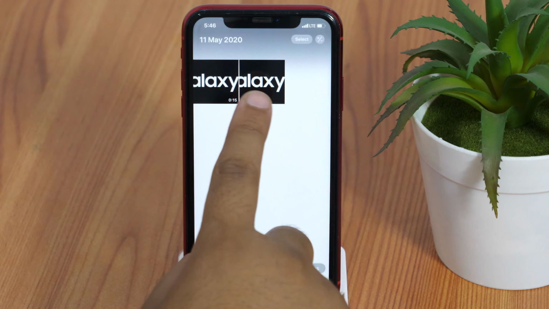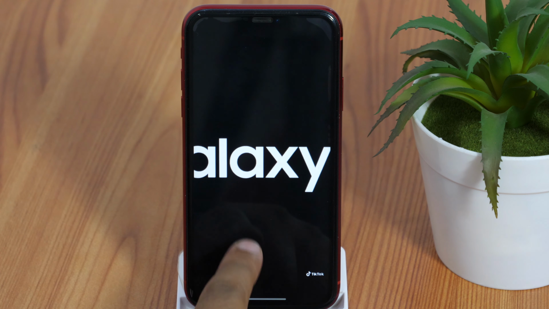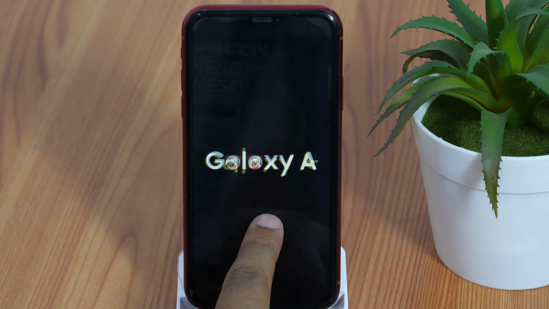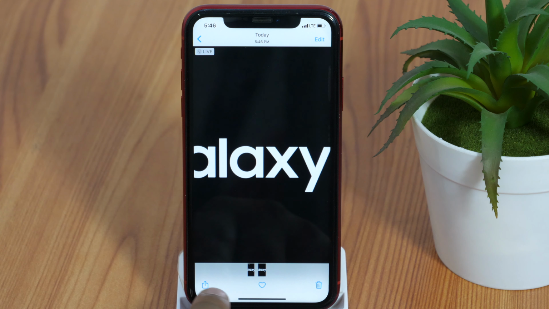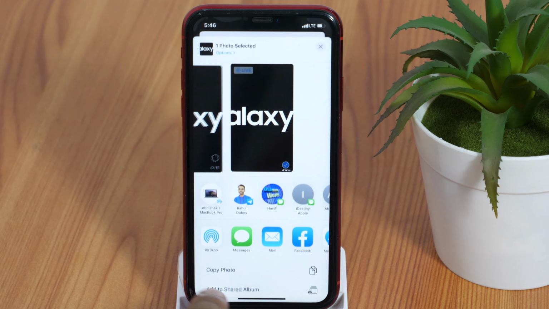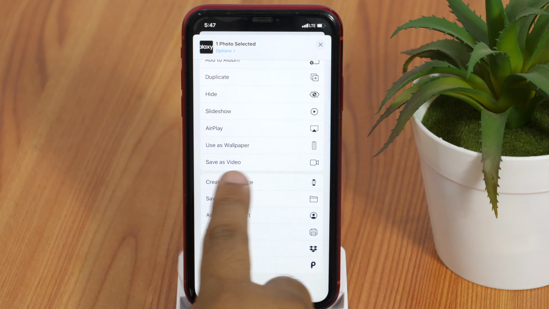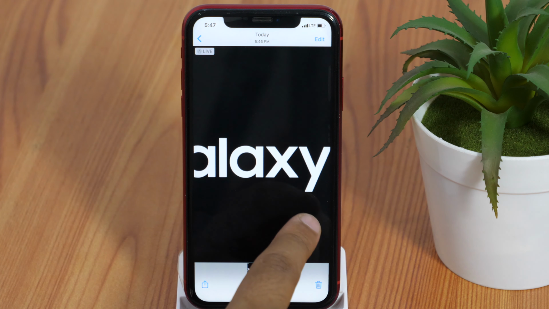Here you will see that the video has been saved to the camera roll. But as you can see, this is basically saved as a live photo. However, you need to turn this into a video. So what you will do is tap on the share button and from the share sheet scroll down and look for the option that says save as video. Now tap on this and this will save your live photo as a video.